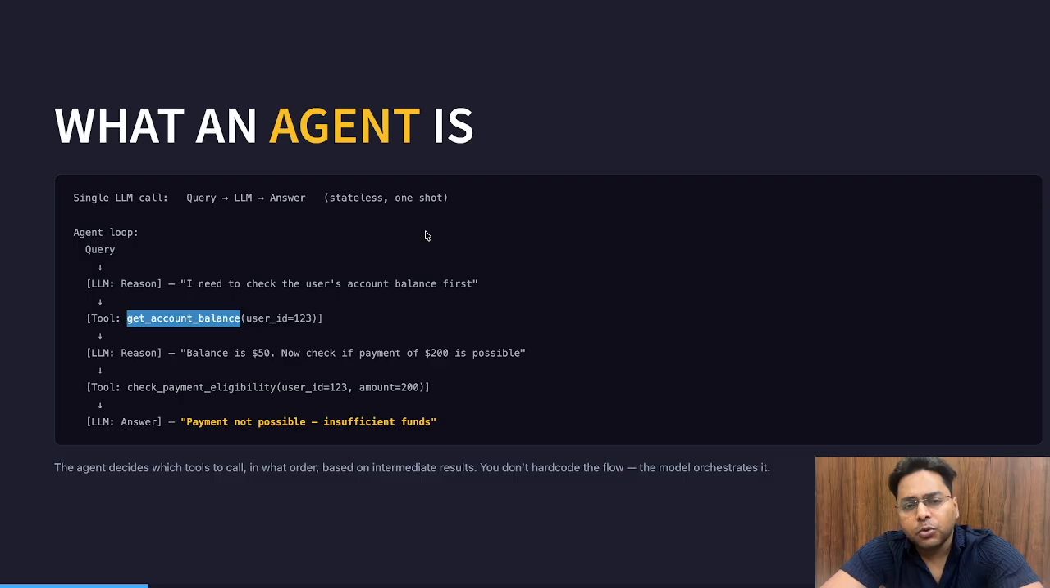Now we'll see what an agent is. So first, what an LLM is, right? This is a single LLM call. LLM is a large language model where you can query and get an answer. It is stateless and in one shot we can get the answer.